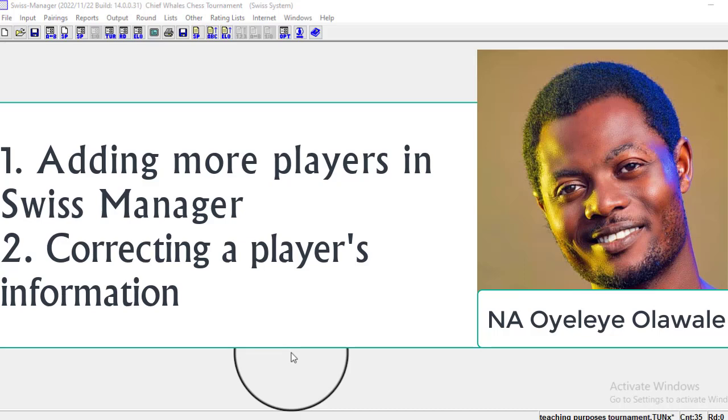Good day, everyone. My name is Oyele Elawale, and today we'll be talking about how to add additional players to your Swiss Manager, that is, after you've paired for the first round, and how to modify a player's name in case there's an error in their names. Okay, so let's start. First of all, how to add additional players.